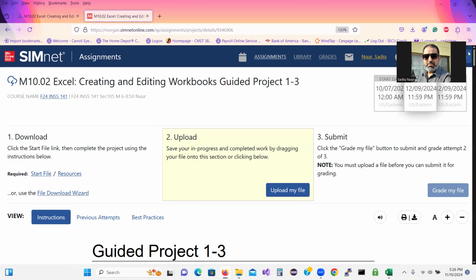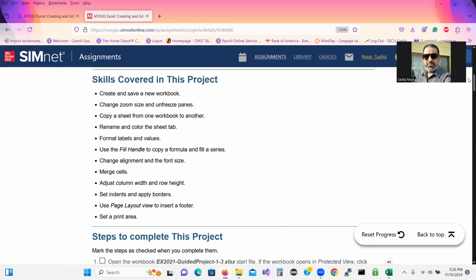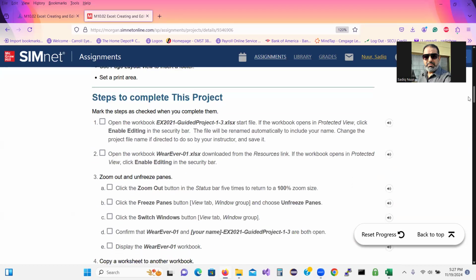We scroll down. This is the objective. We're going to cover how to create and save a new workbook, how to zoom, size, and unfreeze the panes, how to copy the sheet from one workbook to another, renaming and coloring the sheet tab, format the labels, use fill handles to copy the formula and fill a series, changing the alignment and the font size, merging the cells, adjust the column width and row height, set the indent and apply borders, and apply the layout view to insert a footer, and then the print area.